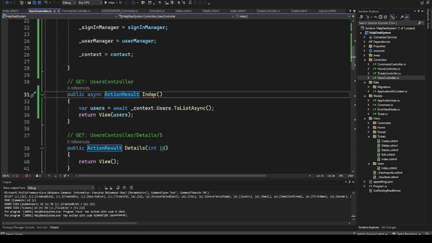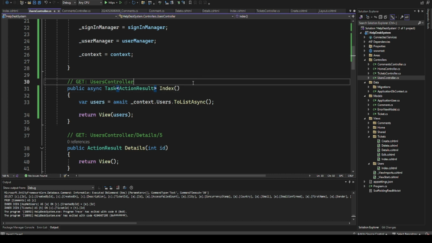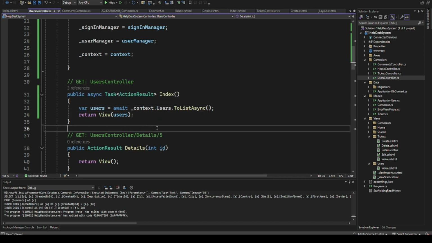You can see we have an error here. What we need to do is have this as a task. So I'll just do Task, then that is cool. The next thing is to display the list of users in our application. So I'm going to have the data table. Let me just copy it from the tickets.